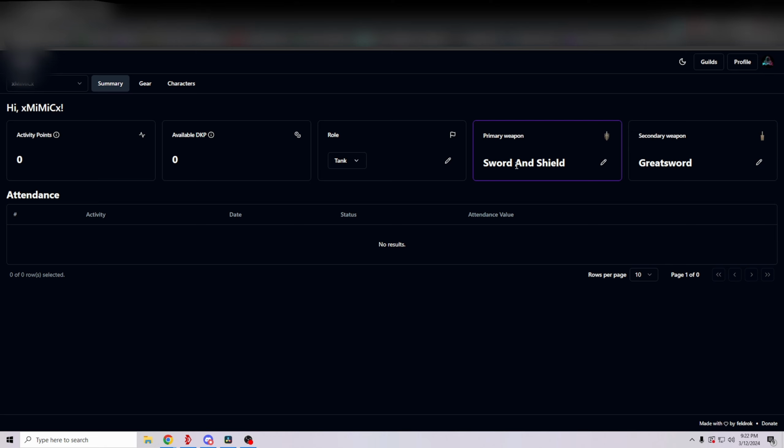So I am sword and shield and greatsword. That's what I picked here. Of course, if you click here, you can pick whatever you are. And this is really intuitive, guys. It's super easy to use.